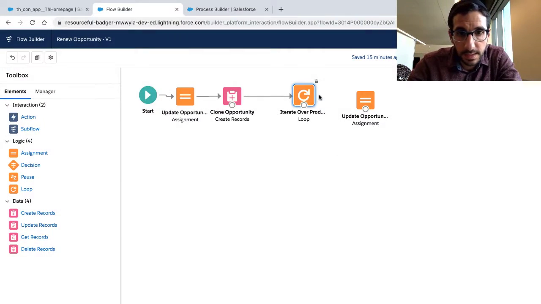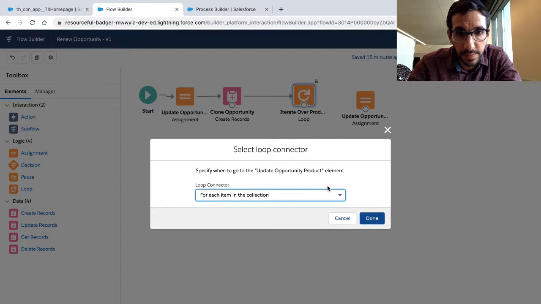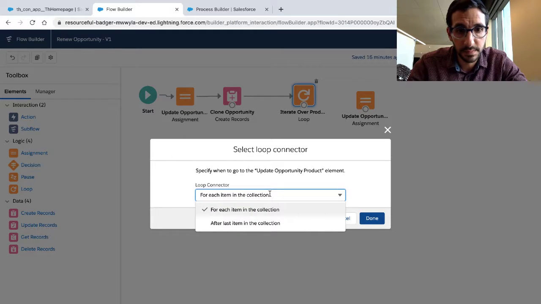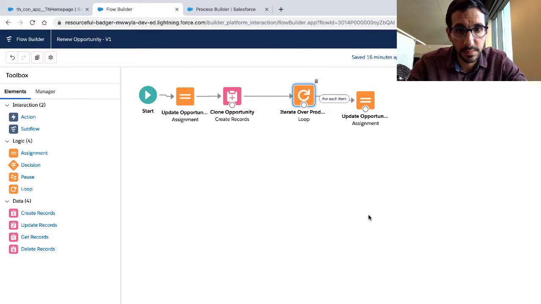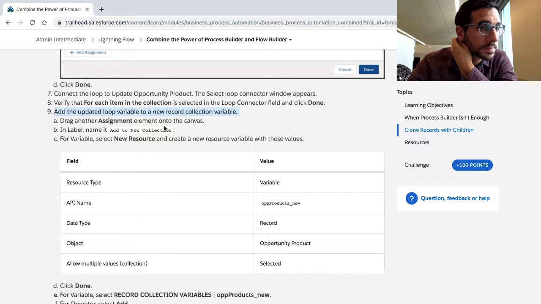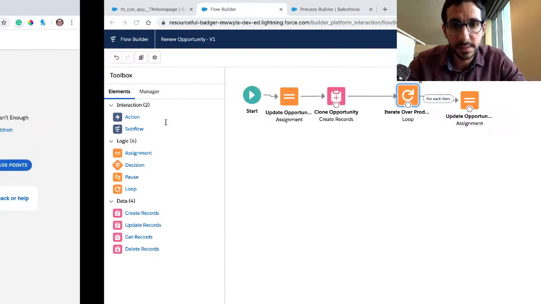And then connect the iterate loop over to update opportunity. Select the loop connector, a window appears. Verify that for each item in the collection is selected in the loop connector field and click done. Add the updated loop variable to a new record collection variable. Drag another assignment element onto the canvas.